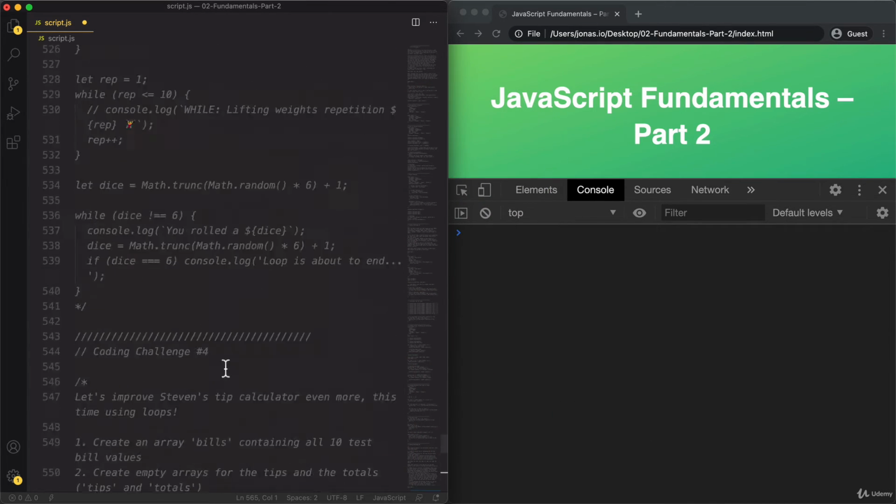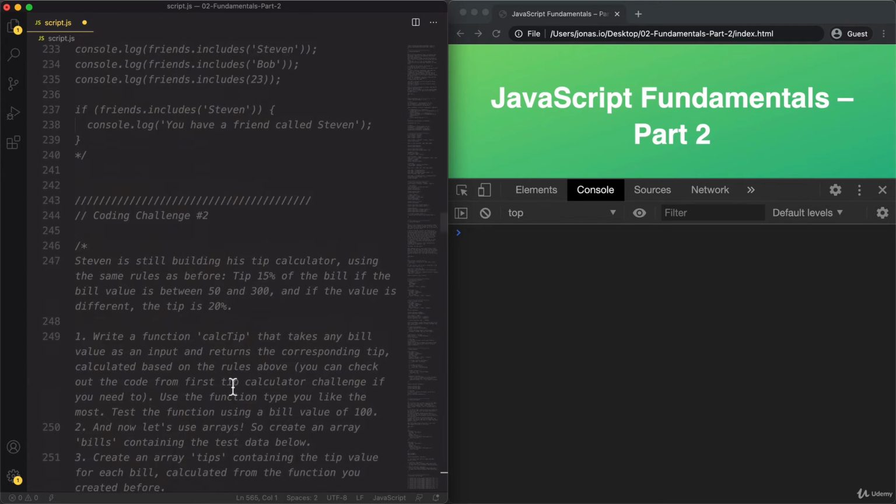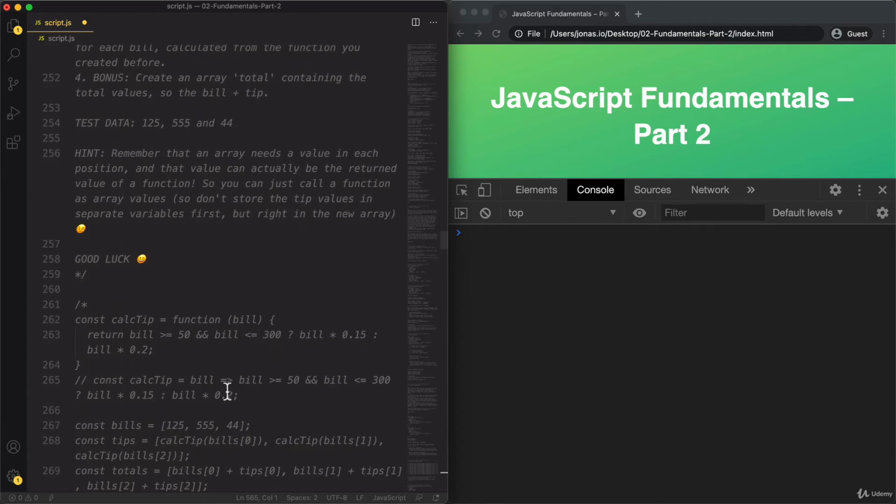Okay, and let's start by grabbing the calcTip function from earlier. So that should be here.